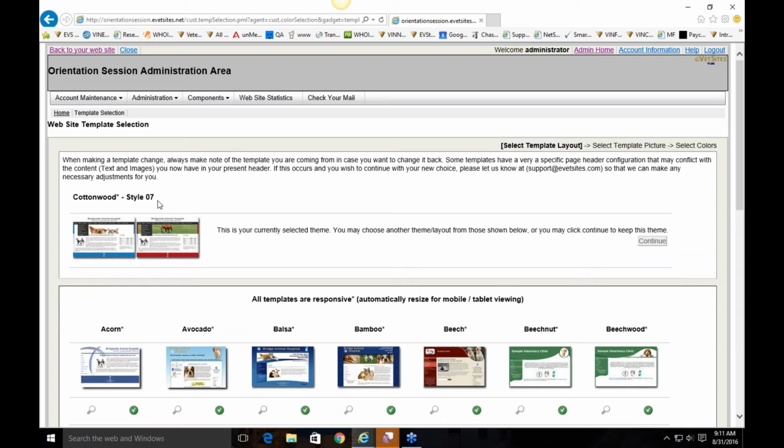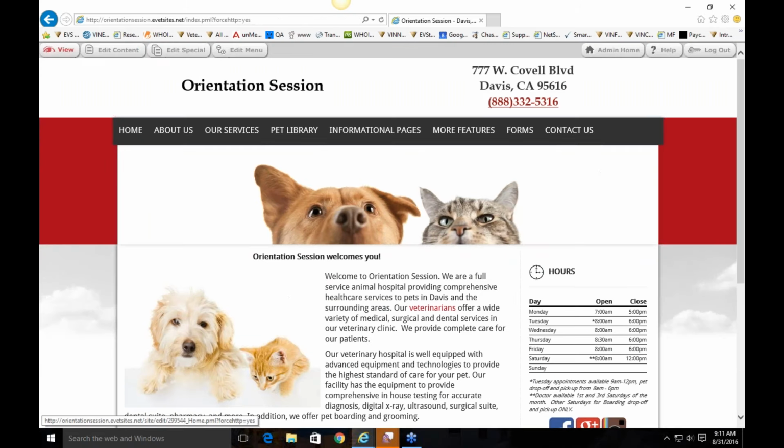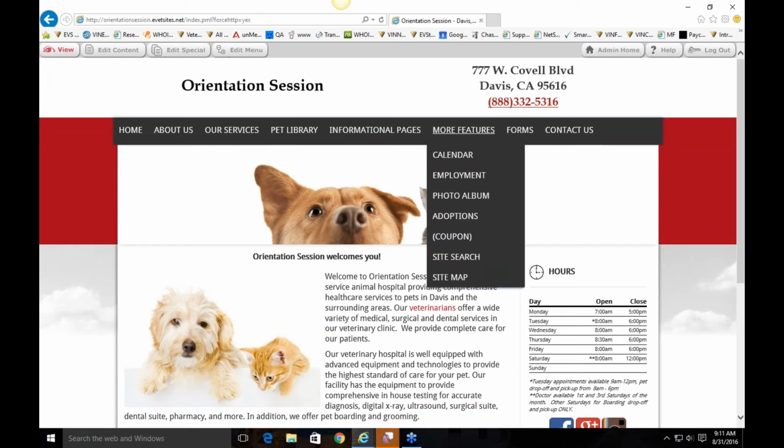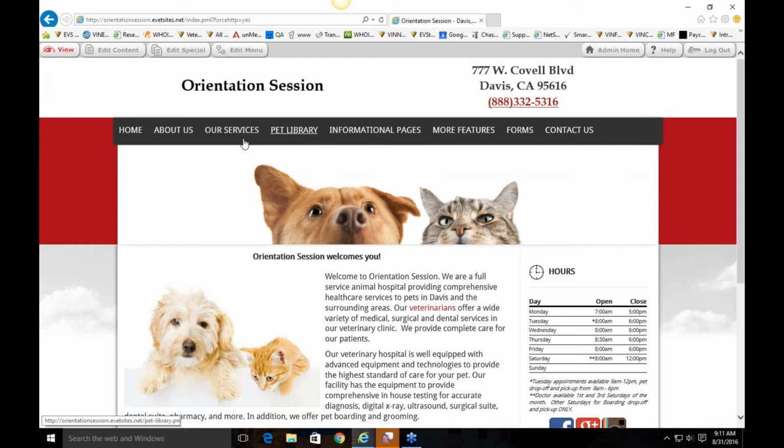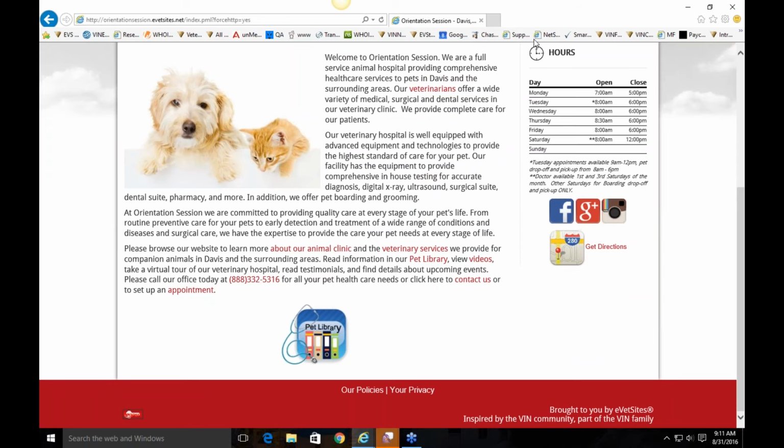So now you can see here I've now selected Cottonwood Style 7, and if I go back out to the website with this button here, now I can see those changes that I've just made onto the site. So I'm now on a new template. Now my header's still at the top. My menu is right below it. My common content is now on the right-hand side, and then the footer is down here at the bottom.